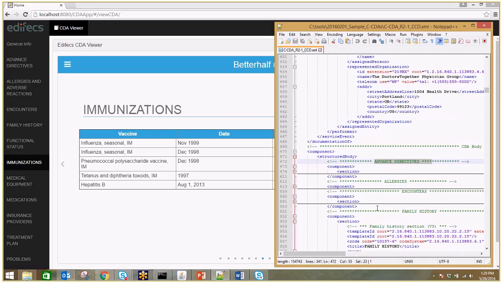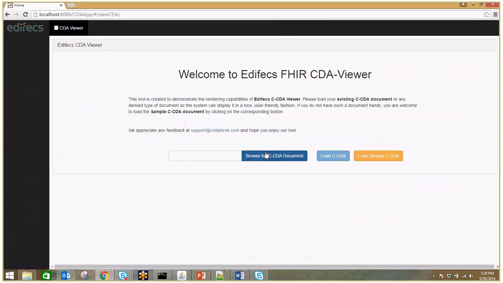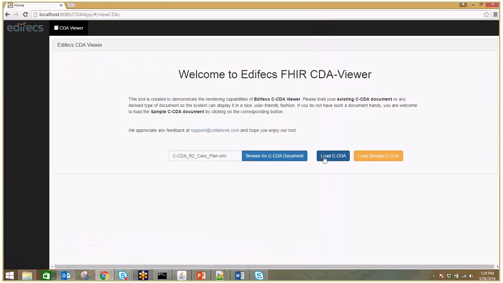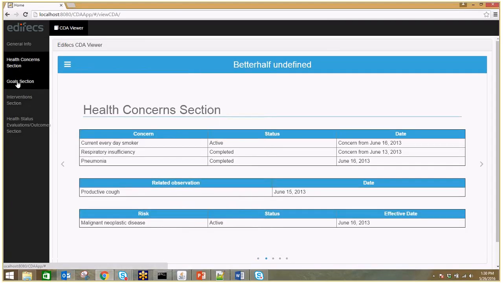The CDA may carry various information. Here I'm opening up another document. If I take a care plan, upload and load it, you can see we're rendering it in a similar fashion in the same view, but the sections have changed and are different. So you have more or different data in the sections, but the same simple way of viewing it.